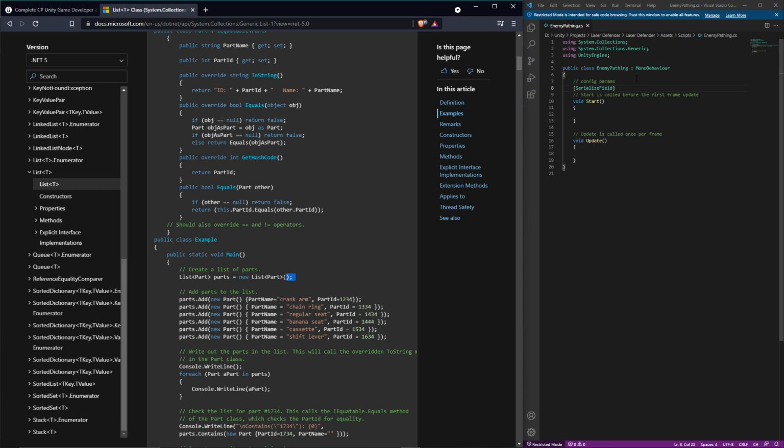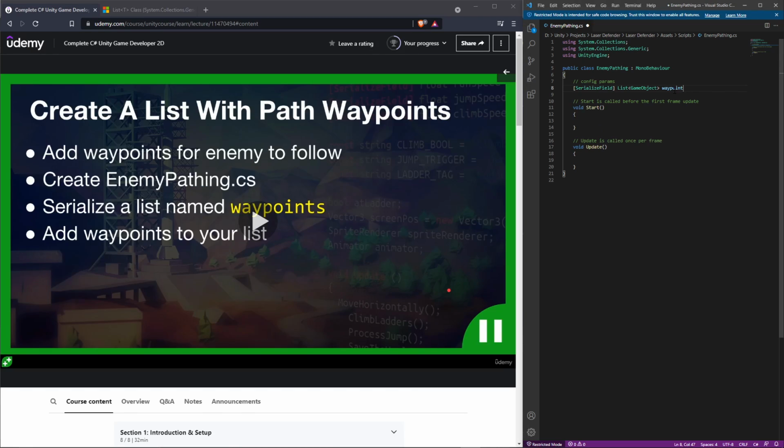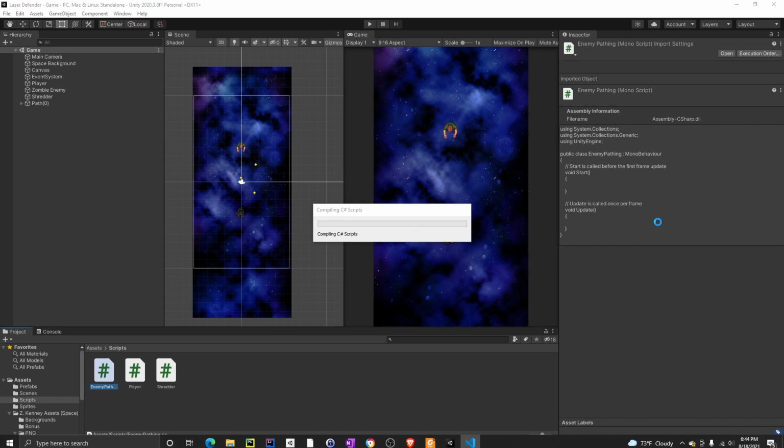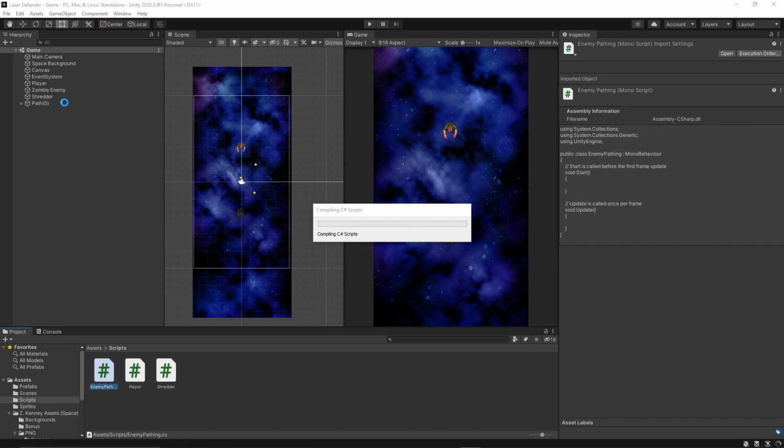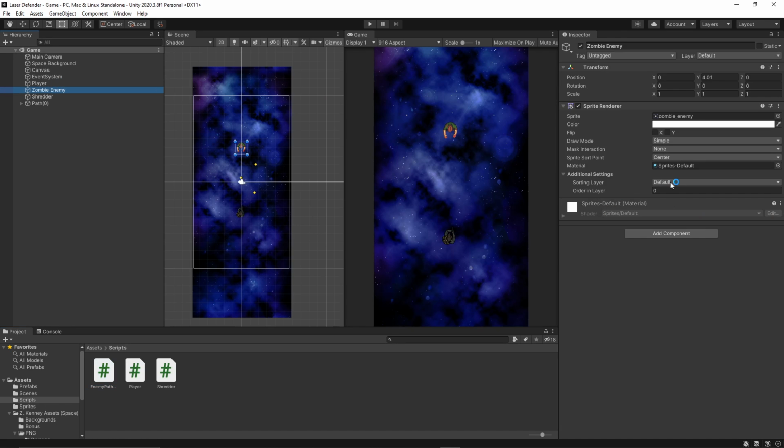It is a game object technically, right? So let's do that then. We'll call it waypoints. Cool. Once we do that, we can let it compile. And then we're going to go to the zombie enemy, which contains the script. I bet it does not. Now it does. So now we have waypoints, and we're just going to drag this. So now it should have a path.